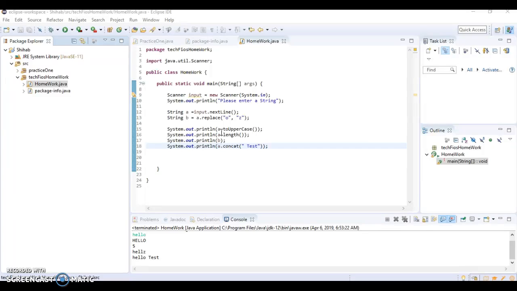which comes with the double inverted commas, and then System.out.println A.toUpperCase, that means A will be shown. A means whatever input I give, if it is hello then HELLO. And then next System.out.println A.length. Here I'll show the length of the word, and then you can see System.out.println B. B means the replacement we have already shown above, you can see here.